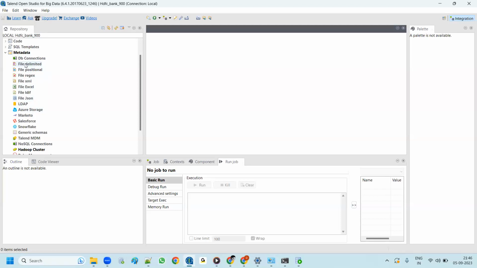Mostly the customers and clients, in Talend Studio also, prefer CSV files or text files. CSV means comma separated values files. Okay, how to fetch the file?